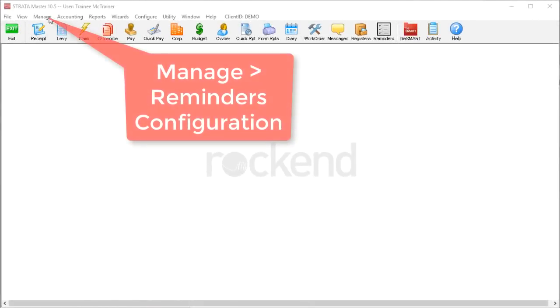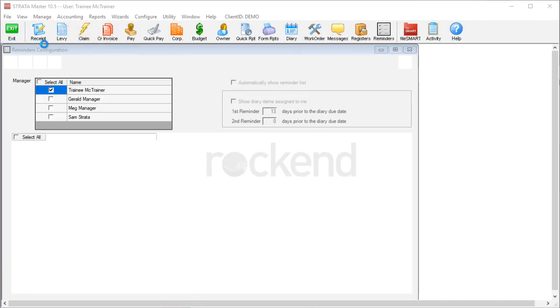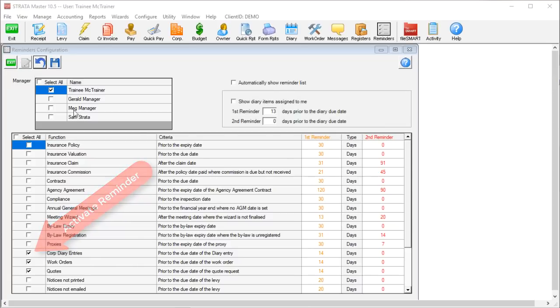Go to the Manage menu and select Reminders Configuration. Activate the reminder, then if the description of the reminder says prior to, put in a negative value. It won't say so on the window, but you're effectively setting the reminder to trigger after the event date instead of before. So put in -14 for 2 weeks after the due date, and you'll get a reminder about the job a fortnight after you sent it to the contractor.